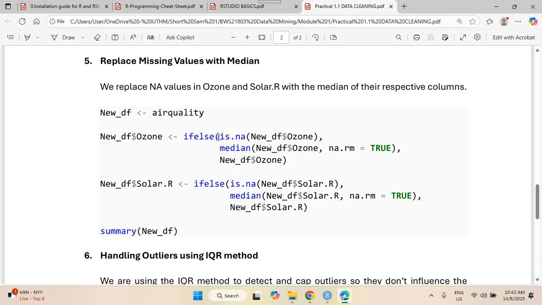ifelse is.na if there is a missing value. So the new df ozone, the median will take over. So median of new_df$ozone, comma, na.rm, which is actually remove, is equal to TRUE. So new_df, this one is just printing the values. Same goes for the next one.